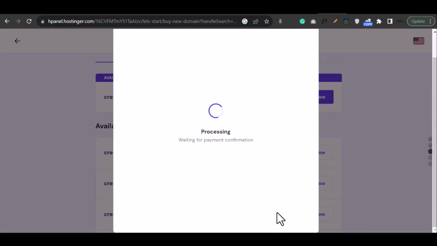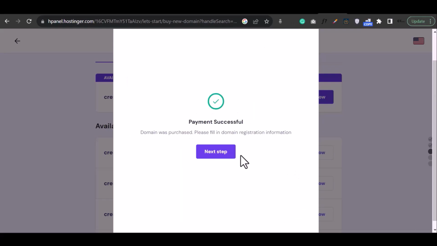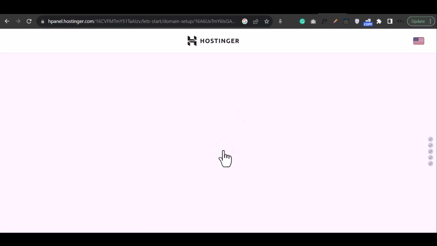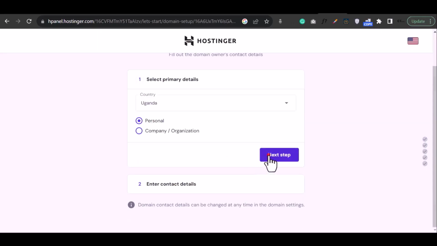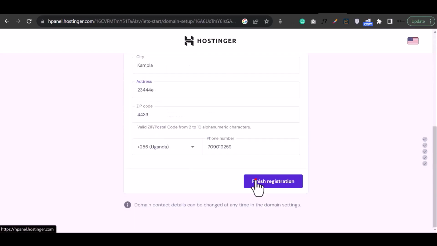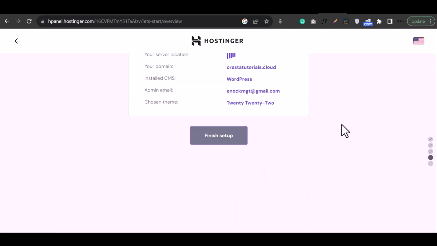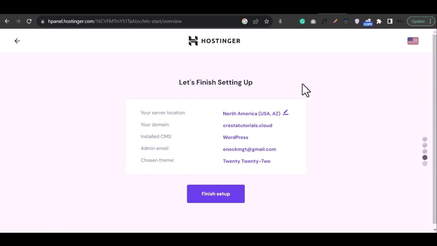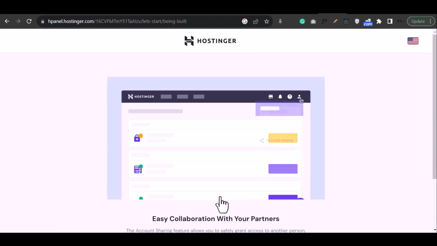Okay, so when I process and it says the payment was successful, I'm going to hit next. So the other forms here are where you can fill in your personal information. And once you're done with hosting, I'll finish up the setup really quickly, and you just have to click finish setup and you'll be good to go.